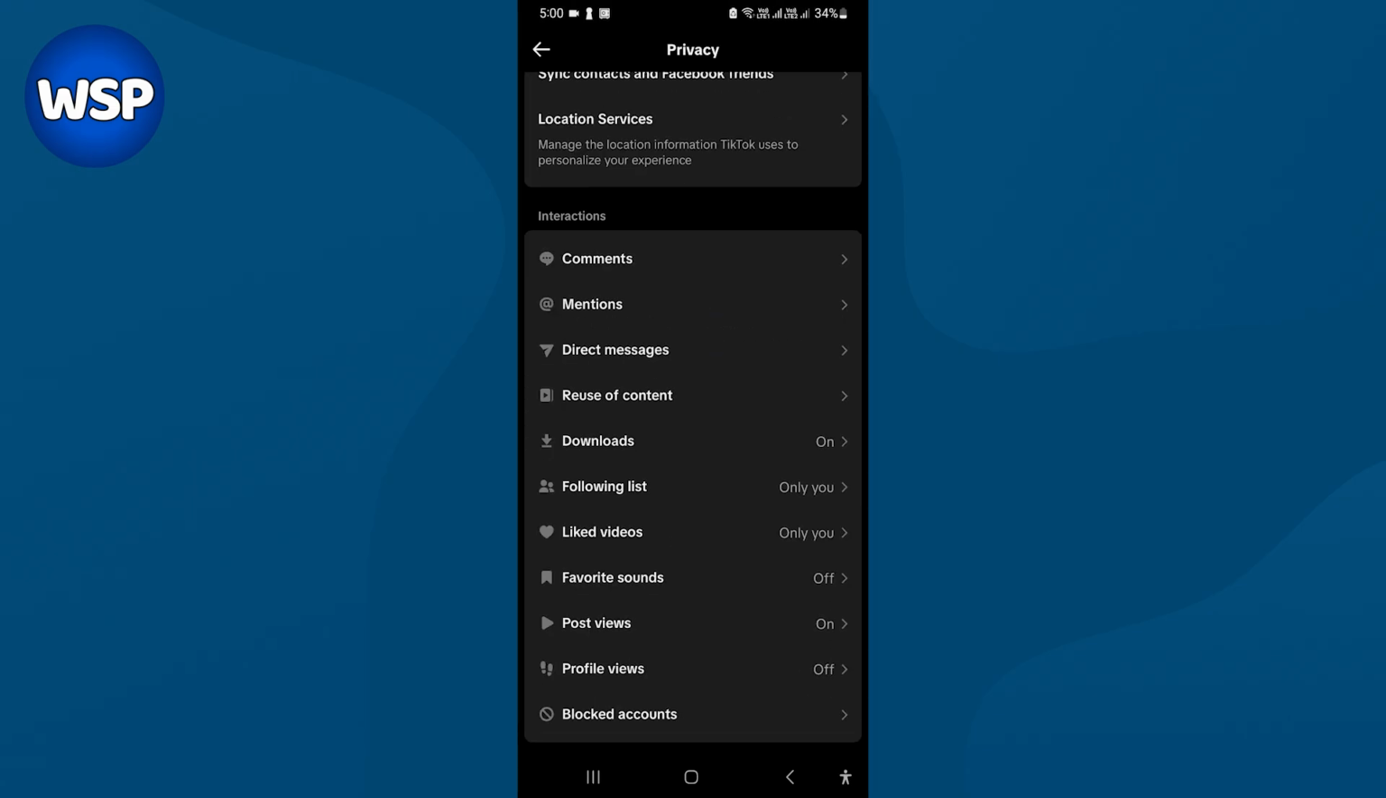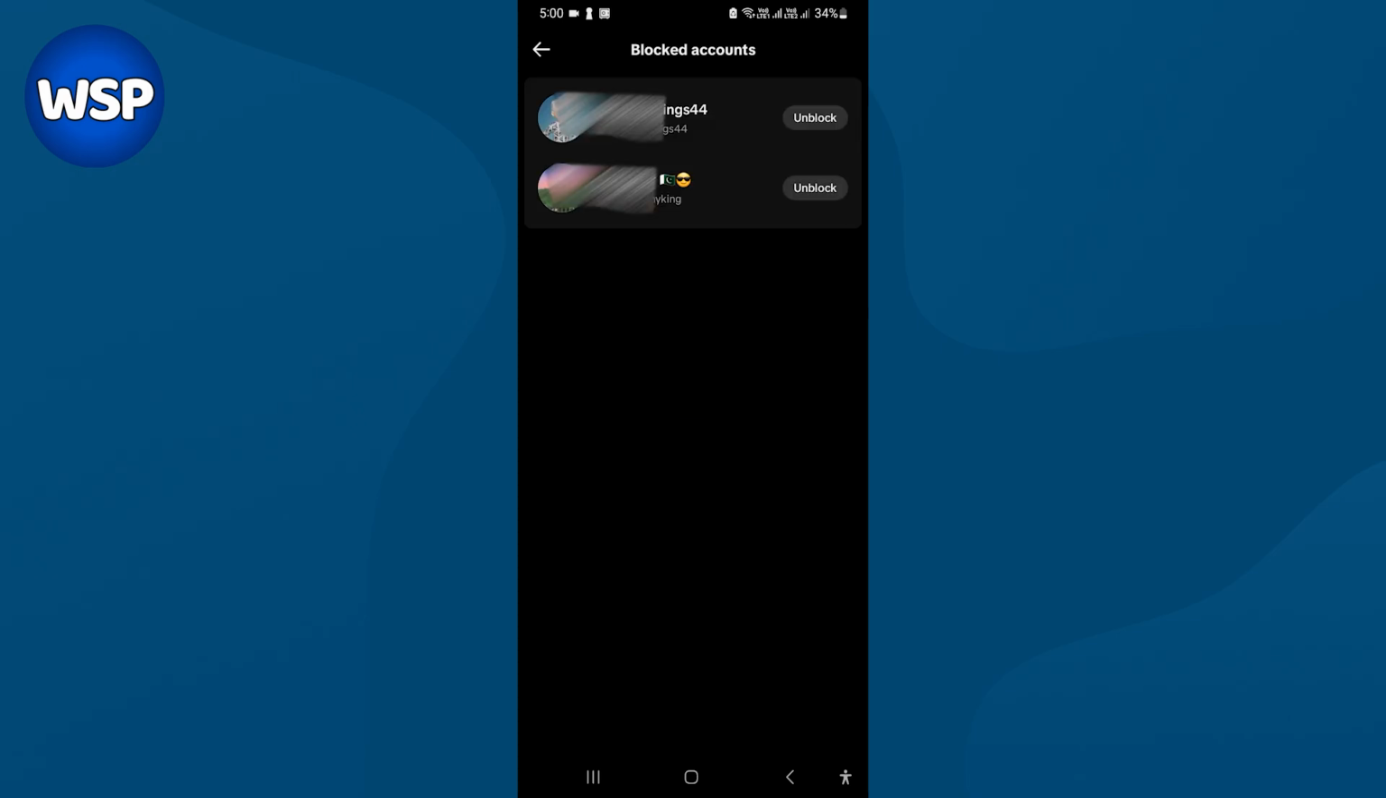Scroll down, and under the Interactions menu, at the bottom there is the Blocked Accounts option. Select that. And this screen will show all the blocked contacts that you have in TikTok. To unblock someone, simply press the unblock button in front of their name. And that's it. So this is how you can unblock someone on TikTok.